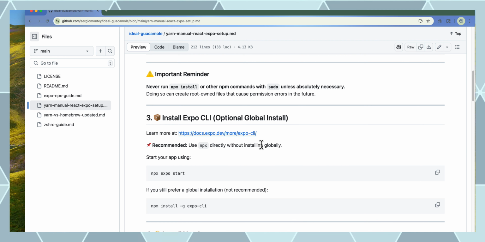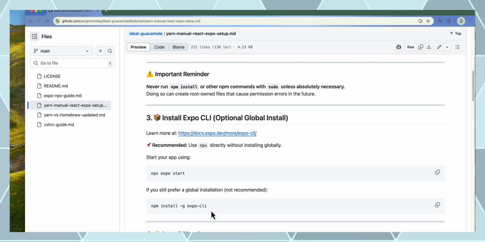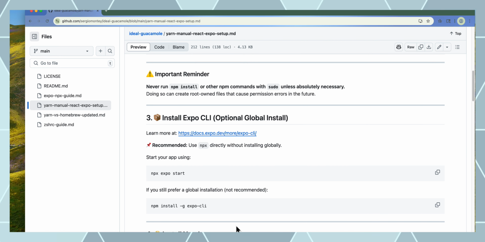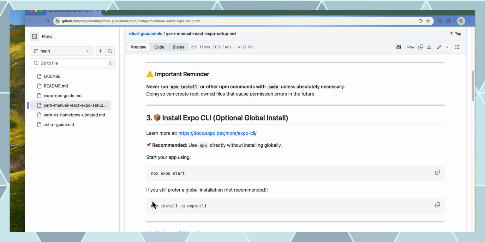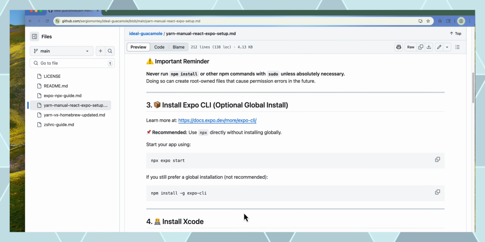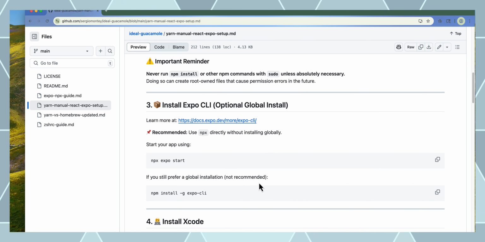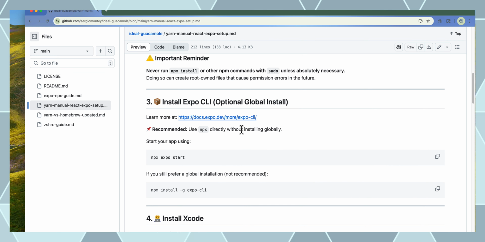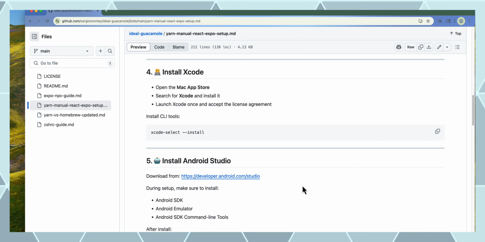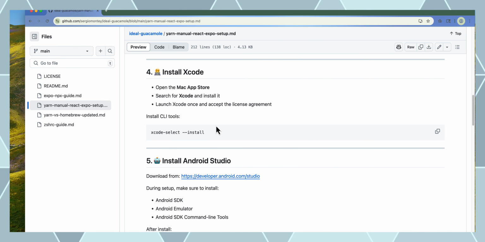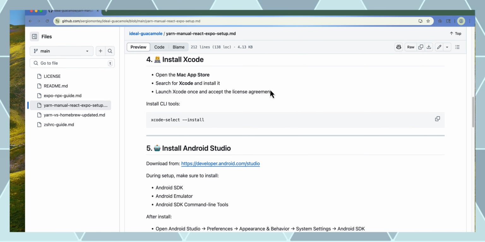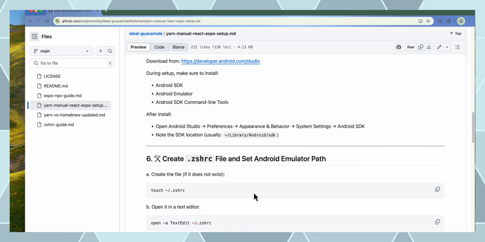And then again, this is not the recommended way to do it anymore. Use npx expo start. Again, you can do it, it's just not recommended, not preferred. However, as I stated before, if you want further documentation on why, you can click that link and explore for yourself. And here again, we will need the two IDEs, Xcode and Android Studio.